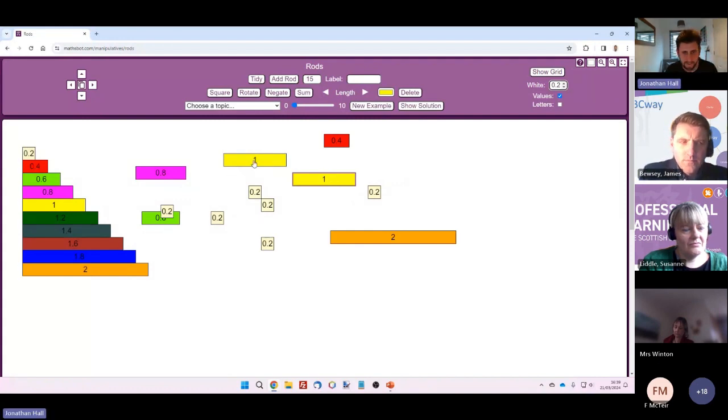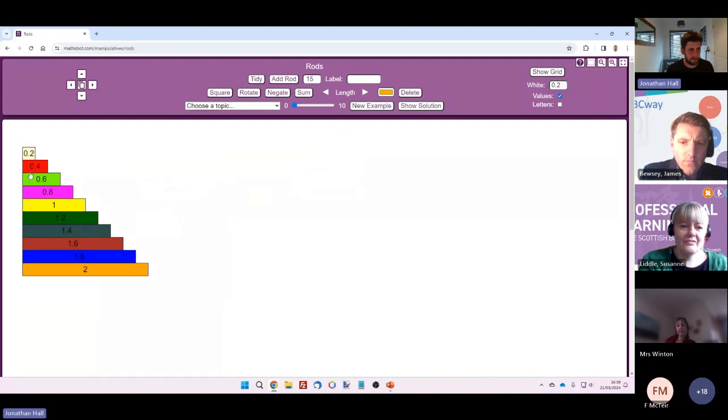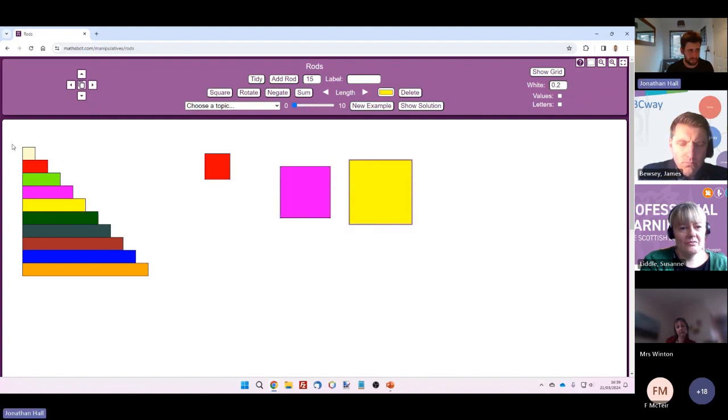I hope to at some point add fractions onto this as well, but I'm not sure how I'm going to get them to fit nicely in the rod. So the rods as well, if I just hide the values for a second, you can have the letters on as well. You can square them by pressing the square button, which is kind of nice. You can take the whole lot and just square the whole lot at once. You can drag select as well, square and so on.